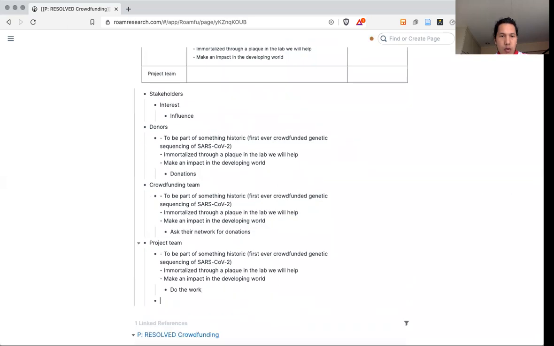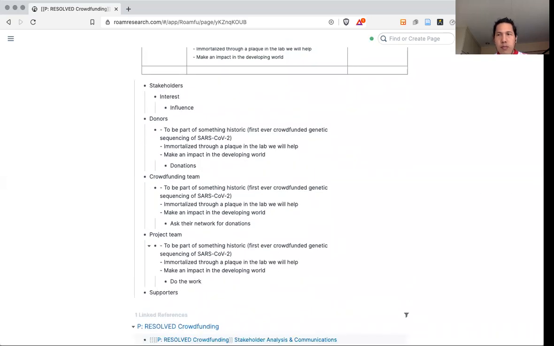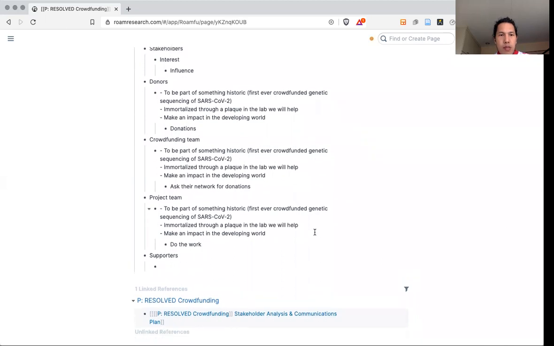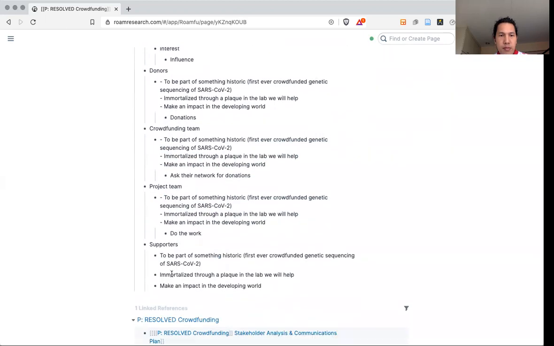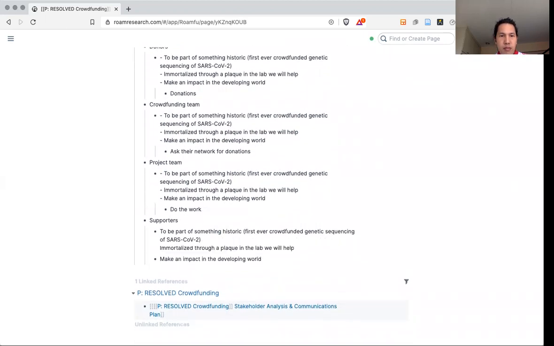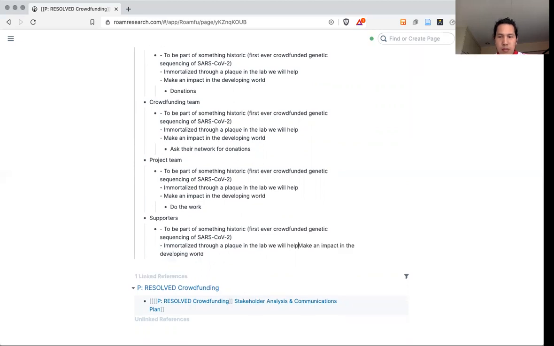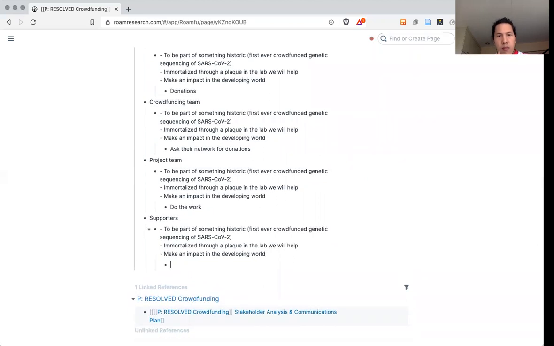Now we also have supporters actually. Same thing. This is to help reach donors and project team members, particularly.